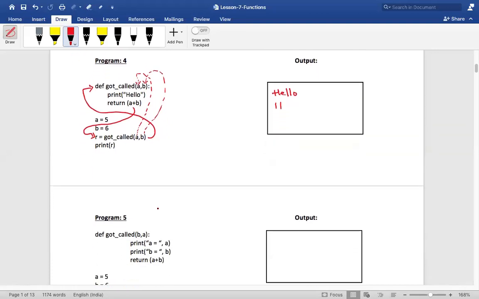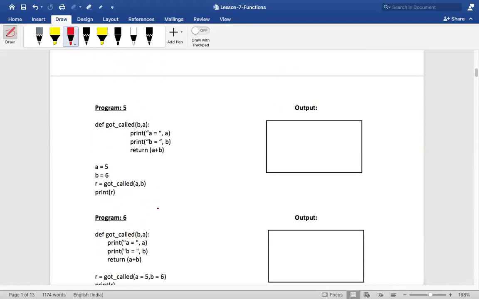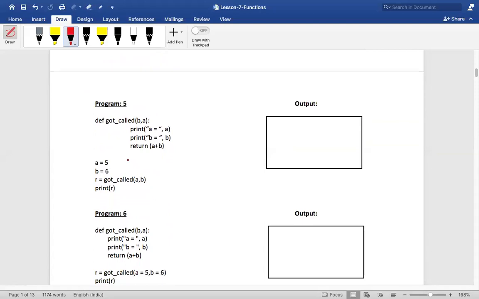Yes, sir. Cool. Now I'm going to the next program. Did you see what is happening? Now tell me, where is the main context starting from, Akshada? A equal to 5. Exactly, A is equal to 5. And then what happens? Keep telling me what happens in this program.